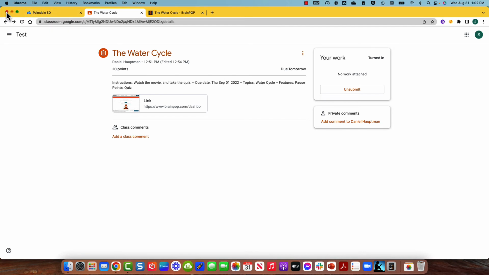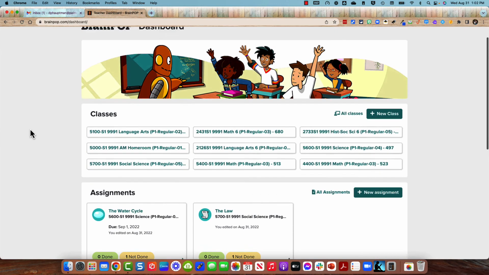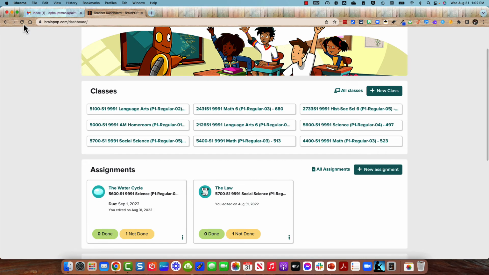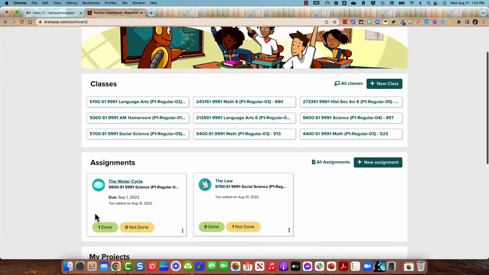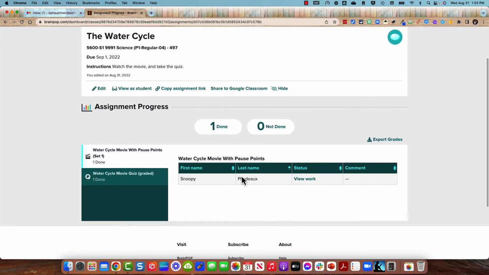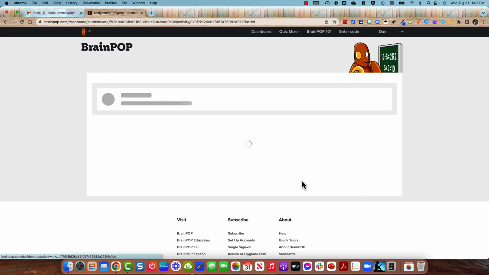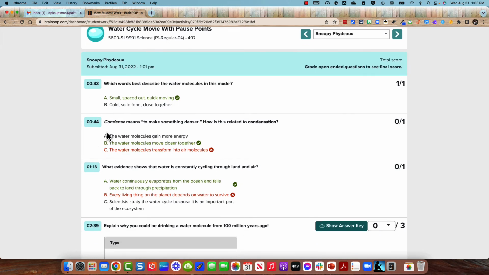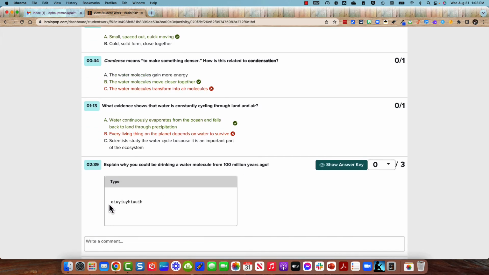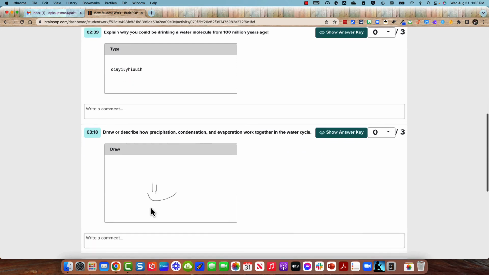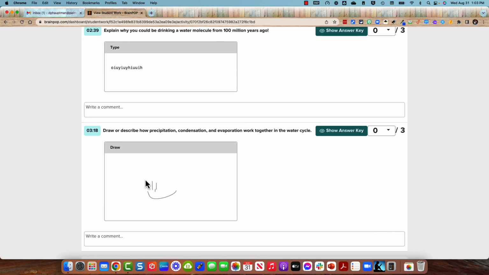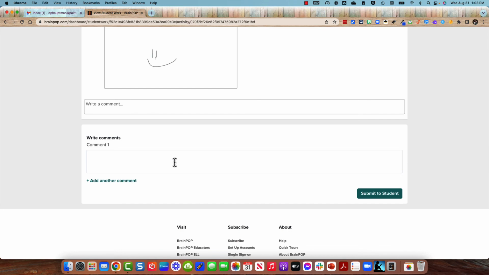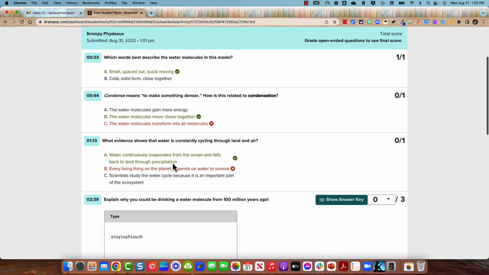And now let's take a look at the teacher side. So now I'm back into the teacher side. I'm going to go ahead and refresh this. And if you notice here, it says 1 done in the dashboard. Let's go ahead and click on that. There's Snoopy. I can go ahead and take a look at his work. I can see what questions he got wrong or what he got right. I can see how much time he took, whether he typed the answer correctly or whether he drew the answer correctly. I can add comments, and I can submit these back to the student.